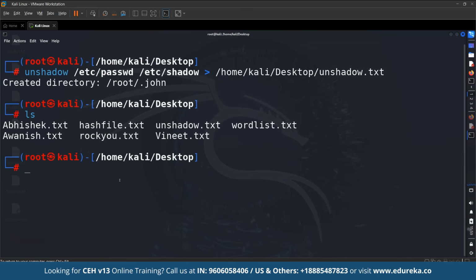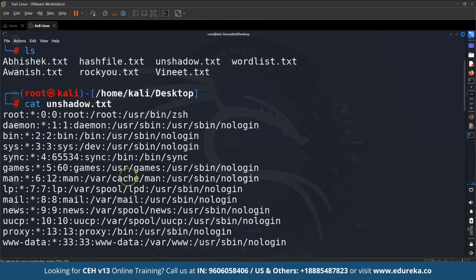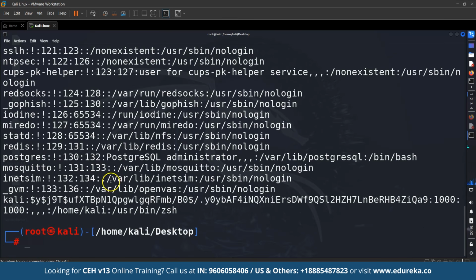But why do we need to unshadow? The reason we need to unshadow the files is that John the Ripper requires both the user information and the password hashes in a single file for cracking. So when we unshadow the files, we get a combined file where each line contains both the username and its corresponding password hash in a format John can process. So without unshadowing, the hashes from /etc/shadow would be separated from the usernames in /etc/passwd, making it impossible for John to know which hash belongs to which username.